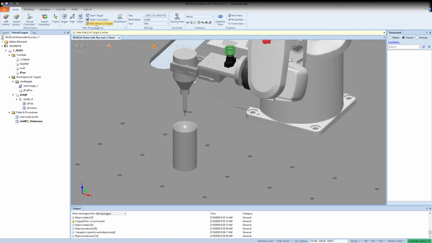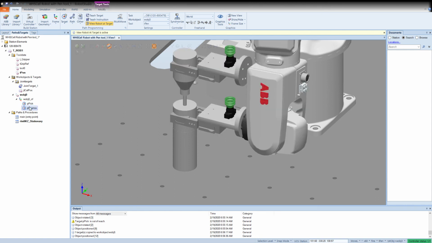Now, viewing robot at target, I can see that both these positions work without a problem.